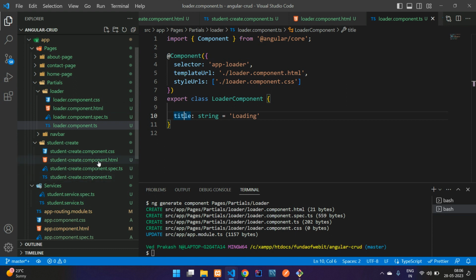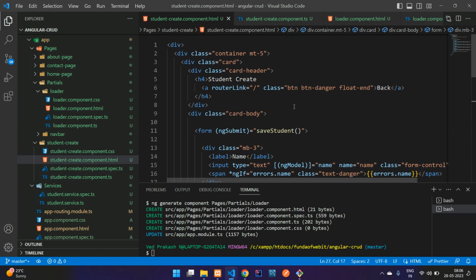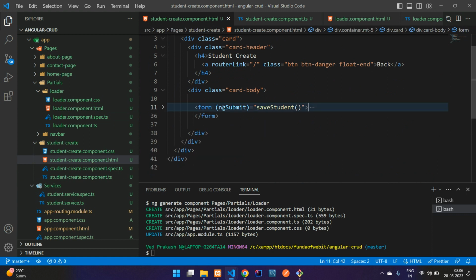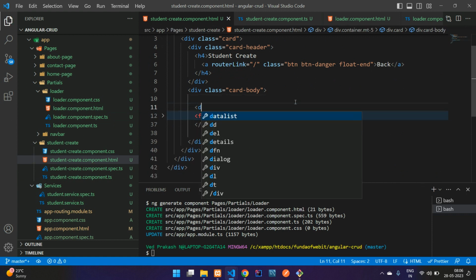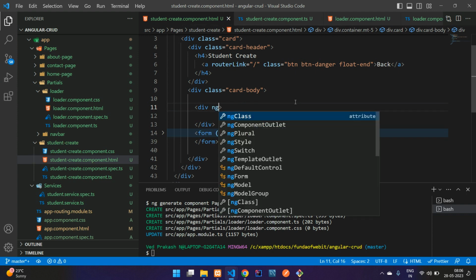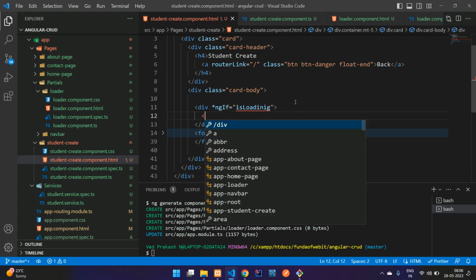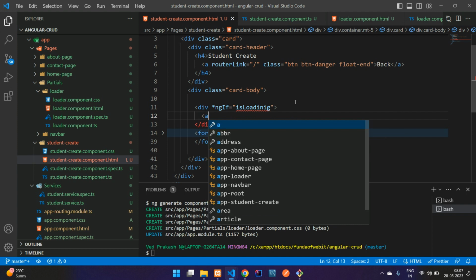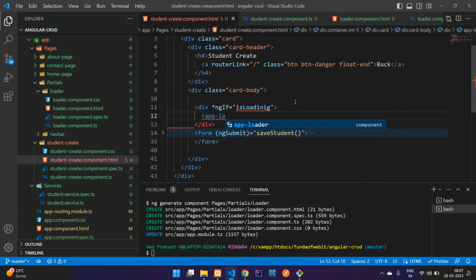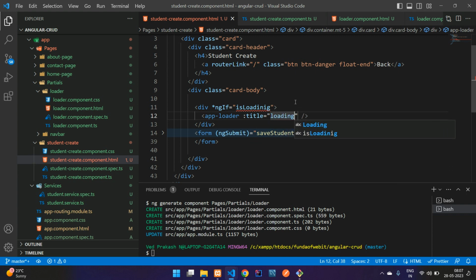And now guys, you can get back to the student create component.html file, and before this form submit, let's create one div tag. Open and close div. Use ngIf, where is loading. When it is loading, you are going to call your loader component. So just use app hyphen then the component name, that is your loader. If you want to pass the title, you can just add a colon title here, equal to the custom title. So I will mention loading title.